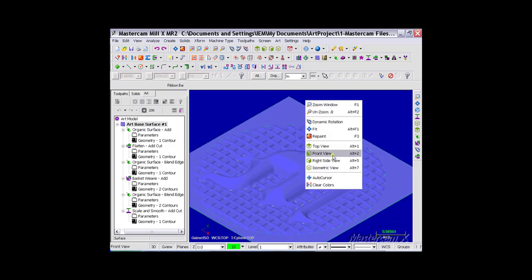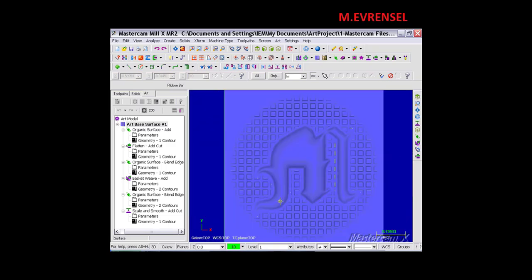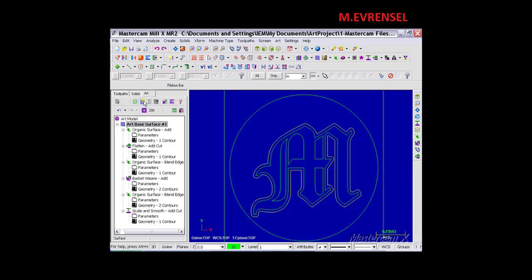Look at this again. Let's go to the top view. And we can see a nice smooth blend, a definition of the letter M. And then you could actually go in and add the inner detail if you wanted to.